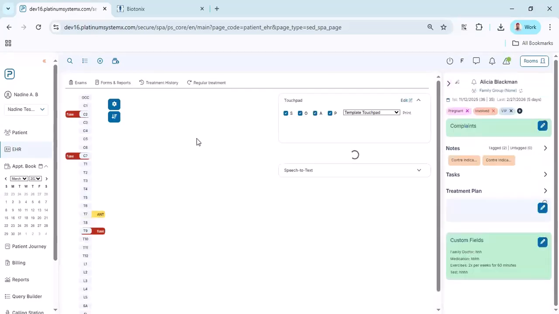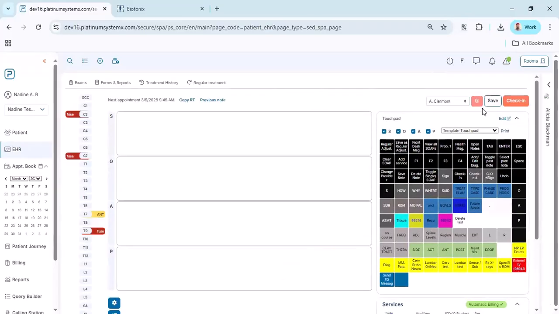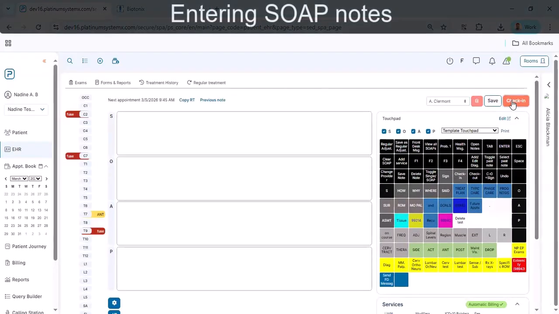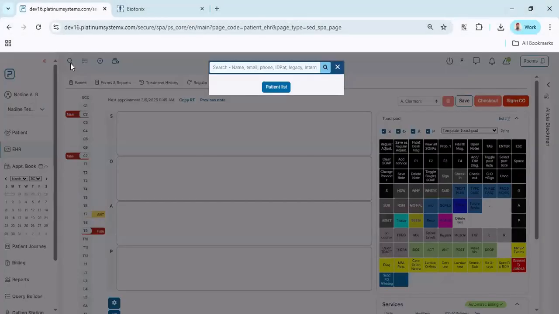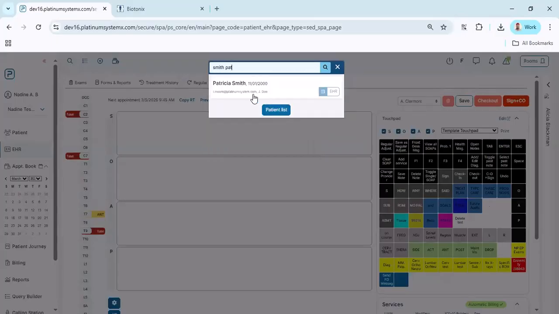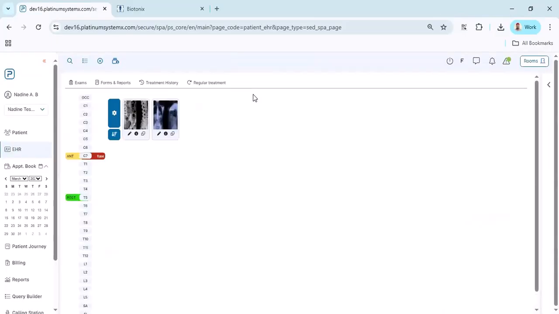So I'm going to just select create a note here for the patient, and I'm going to check my patient in because I didn't. As you can see here, I can check in from the EHR screen or I can check in directly on the appointment book, whichever. I want to take you back to my patient, Pat Smith, because again, I do toggle between my patients for better examples.